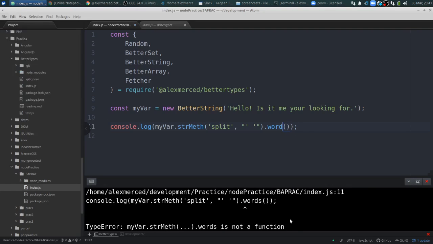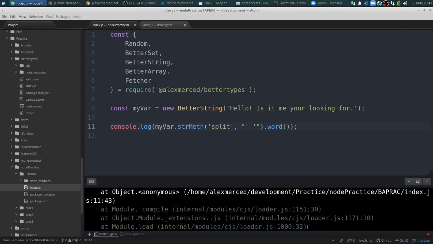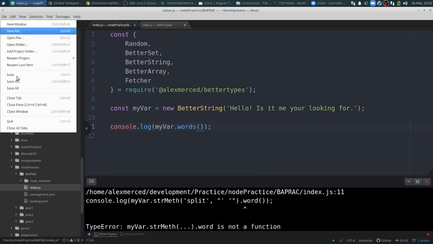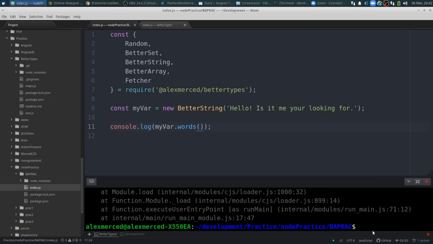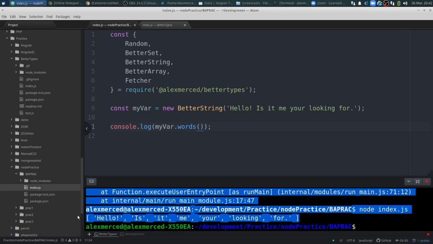Save. I keep doing that. Then it broke again. Oh, it's because I'm chaining it off strmeth. Okay, there we go. That's what I wanted. Maybe it was words. Yes, it's words. Okay. Thank you, Atom, for your autocomplete. Cool. And there's the array.